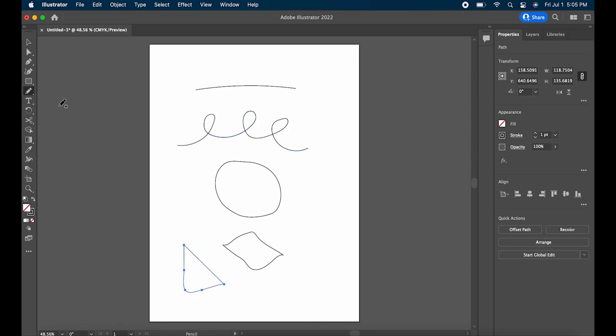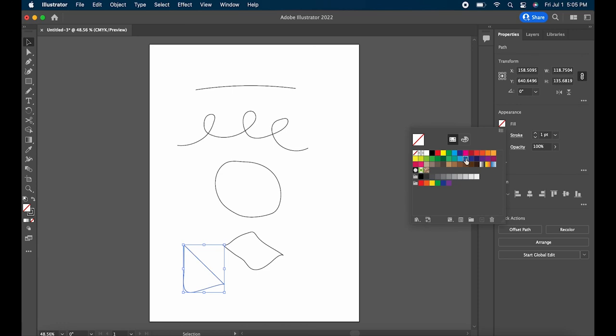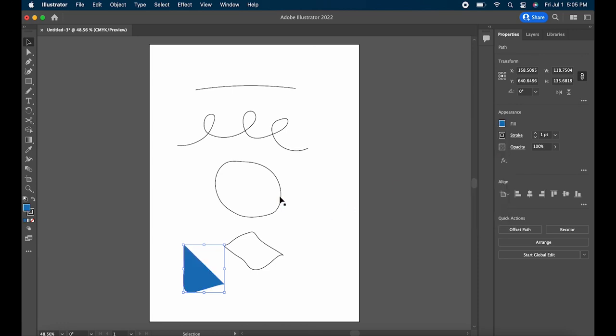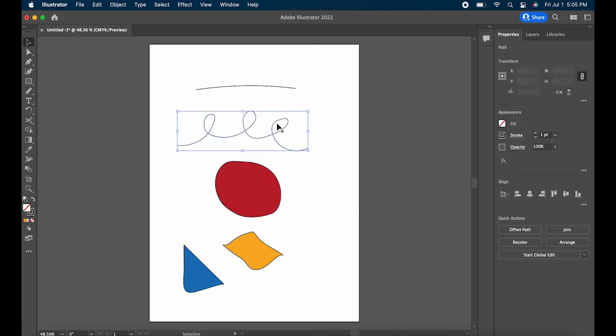After you finish drawing your shape and adjusting it if needed, you're able to select it and change the properties of it, like you can with any other shape. That is a quick overview of the pencil tool.